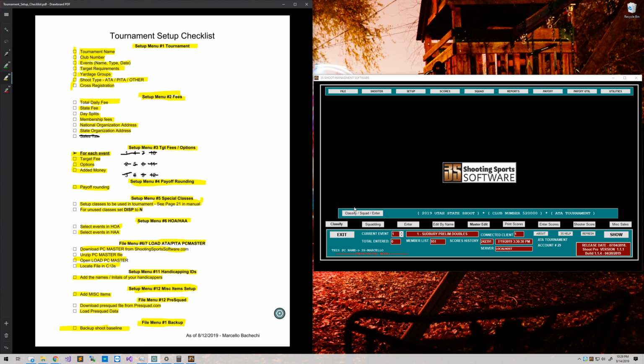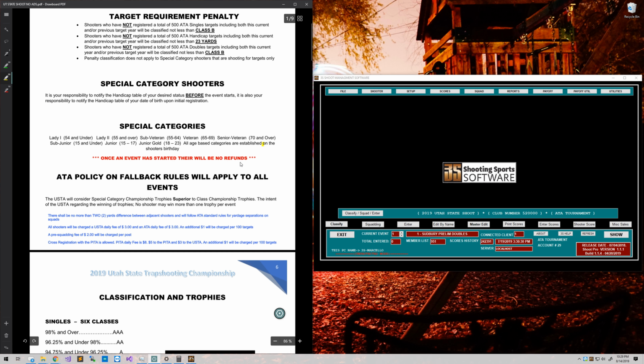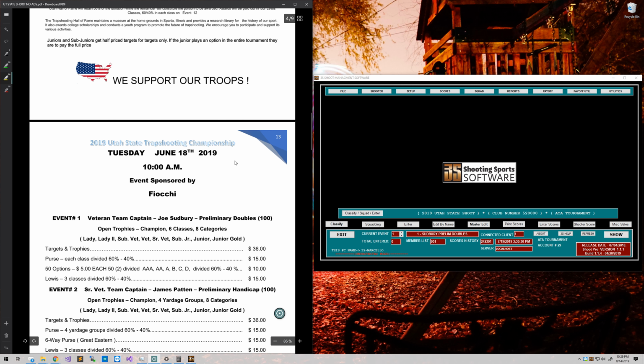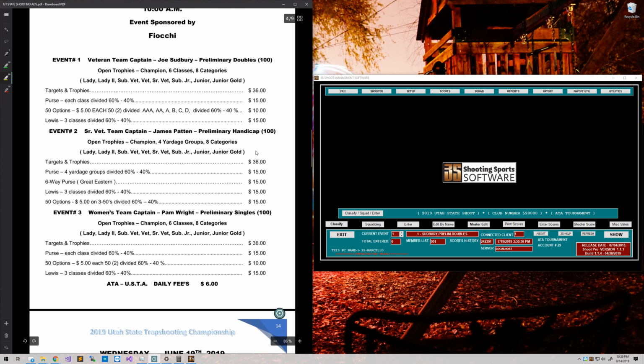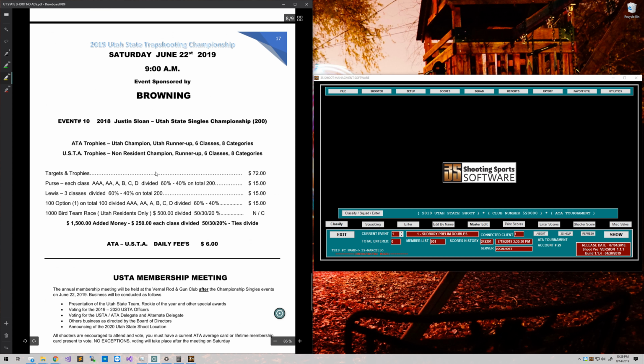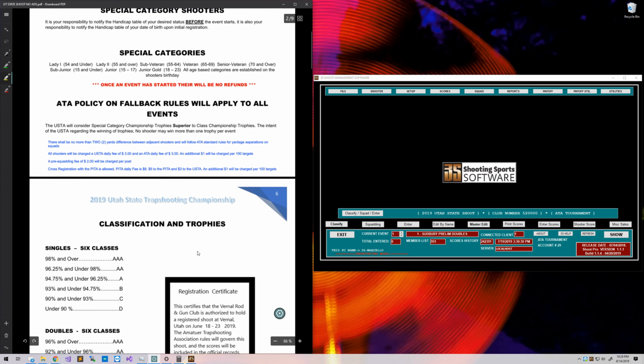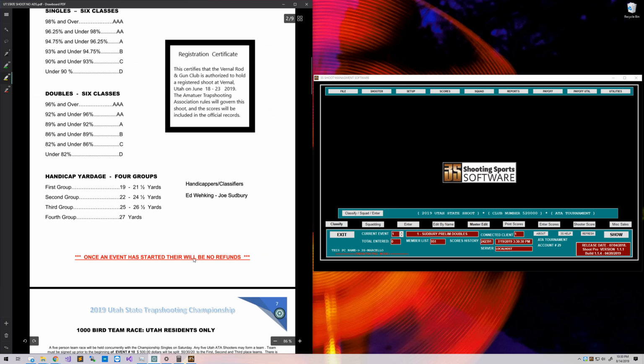Okay, so let's talk about my sanity check. What I like to do is go back to my program, and for a shoot this size, I'm going to calculate how much it's going to be to shoot the preliminary with all of the events. And then same thing for the last 2 events. So for the 200 singles event in this case, and our doubles and handicap championship. So I'm going to go ahead and do the calculation, and then I'll be right back.